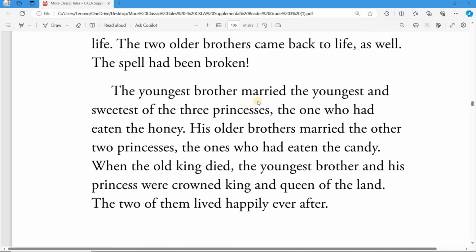The youngest brother married the youngest and sweetest of the three princesses, the one who had eaten the honey. His older brothers married the other two princesses, the ones who had eaten the candy. When the old king died, the youngest brother and his princess were crowned king and queen of the land. The two of them lived happily ever after.